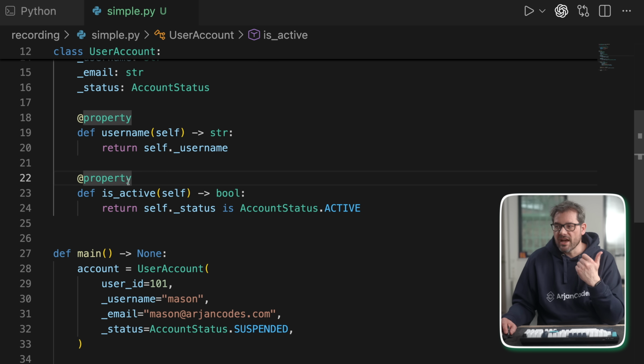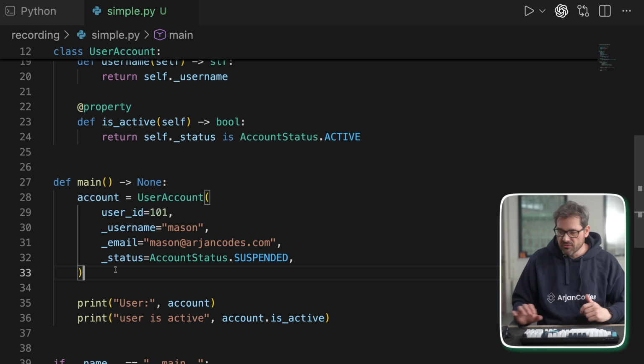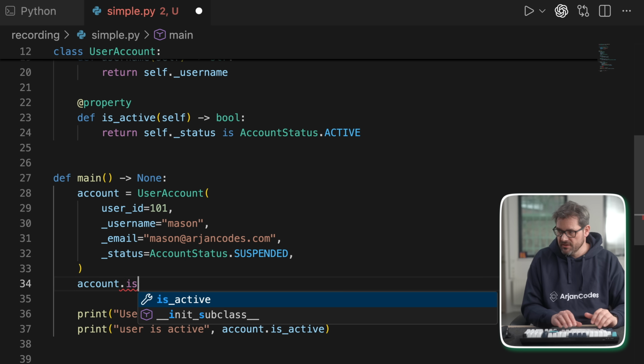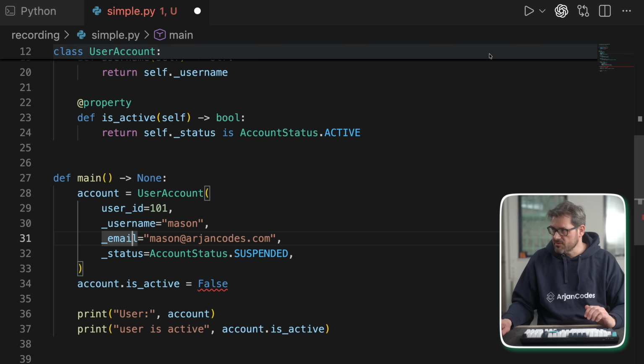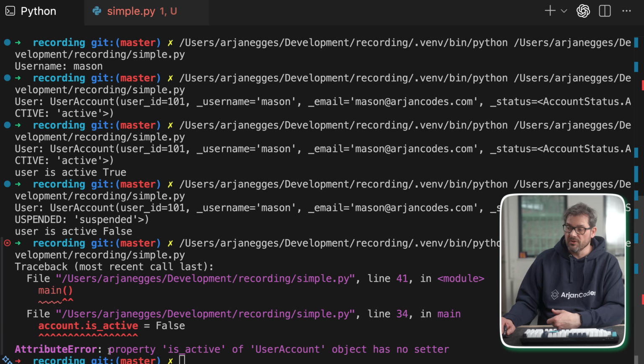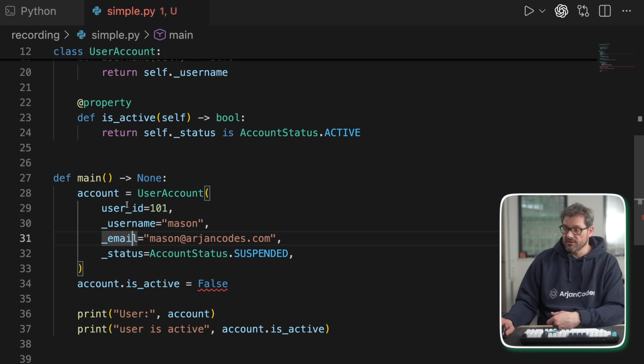So like I said, is_active is currently a read-only property. So if I do, let's say, account.is_active is false, and then I try to print that here, you can see that we now get an error that this property does not have a setter. So we're not allowed to do that because we only defined it like so.